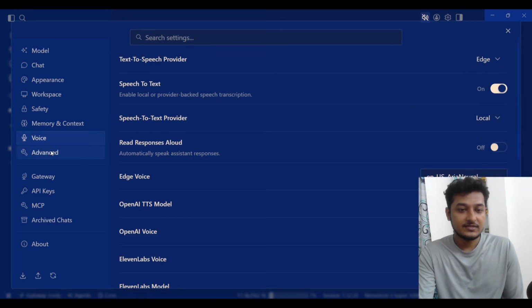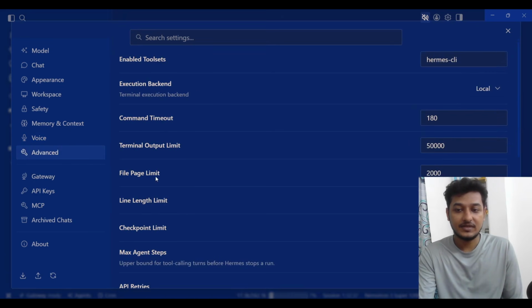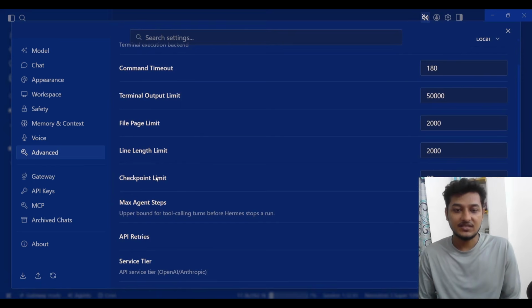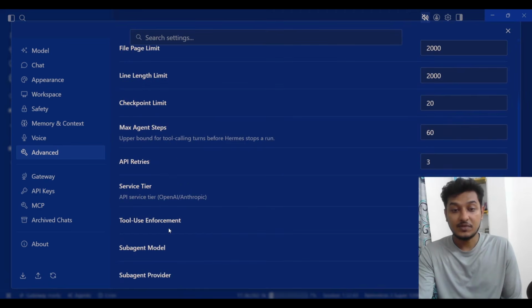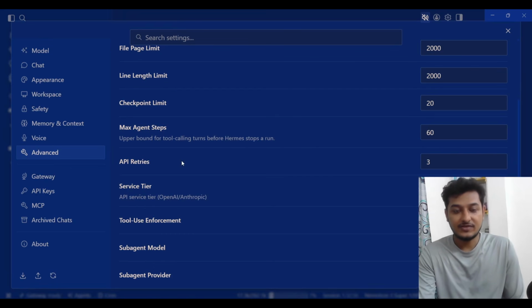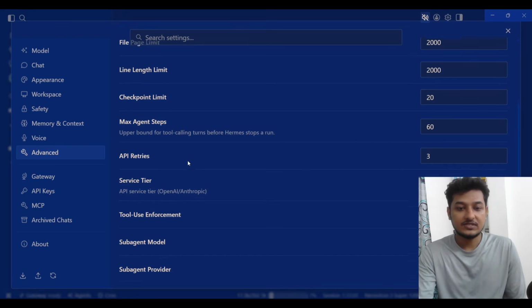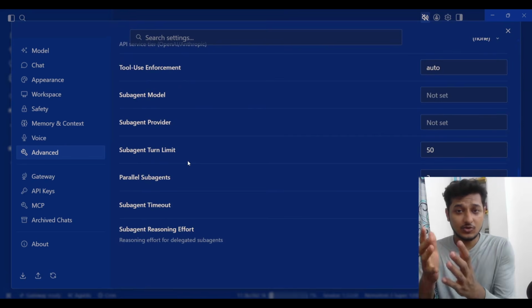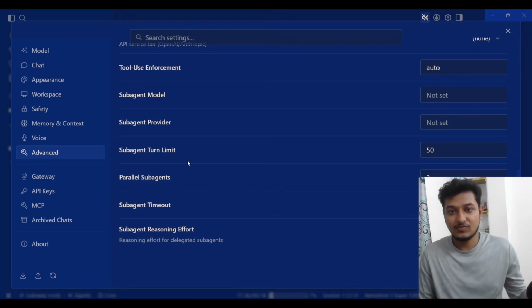And this is the advanced section. There are many things that you can do, the setup for the file page limit and maximum agent steps. So remember these things, the maximum agent steps, that is after how many steps you expect the model should stop running a task, or API retry. So if you get any error from the API, then how many times should it retry the API or call the tool. So this kind of setup you can do here. Please go through all of this setup, and you need to do it manually, and it varies from task to task or use case to use case, right?